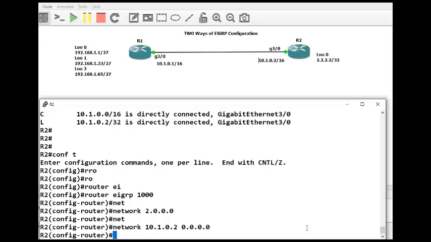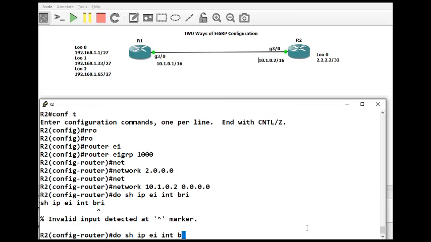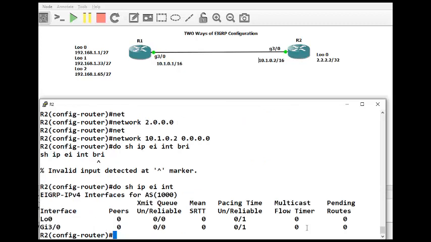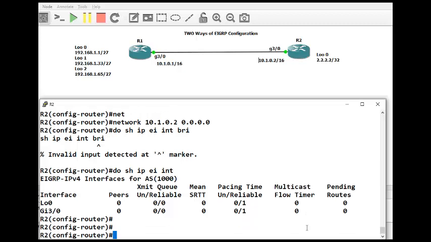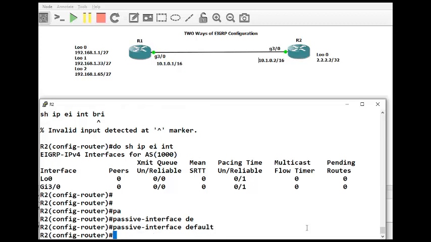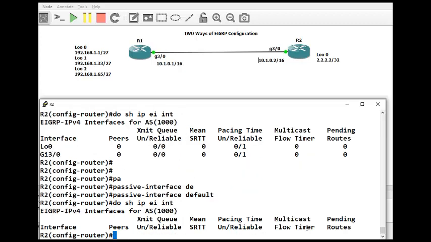When I type do show ip eigrp interface, you can see both the loopback and the gig interface run EIGRP. But when I put this command, passive-interface default, what does that mean? All the interfaces are passive. Now if I type show ip eigrp interface, no interface will be shown. Listen, even though those are under EIGRP, because they are passive interfaces, they are not listed here.